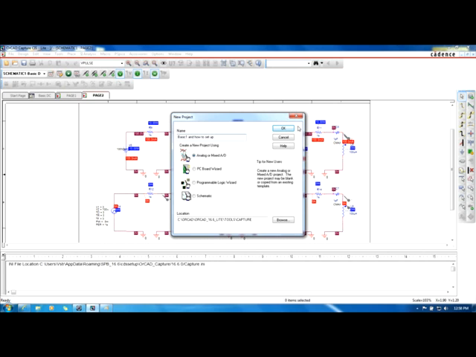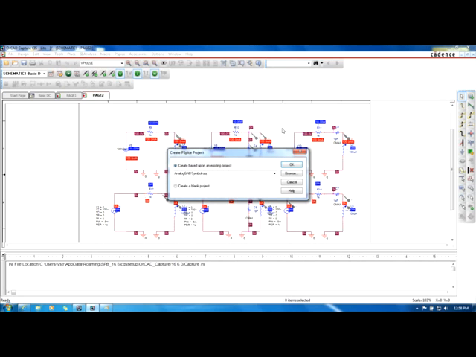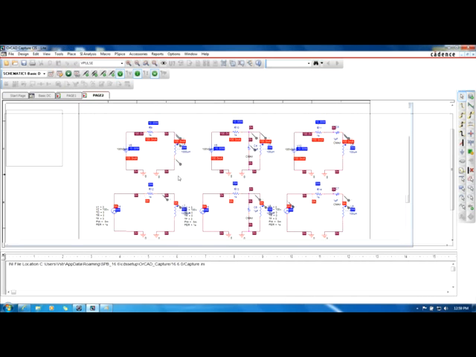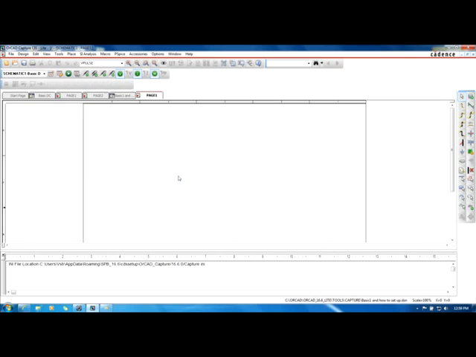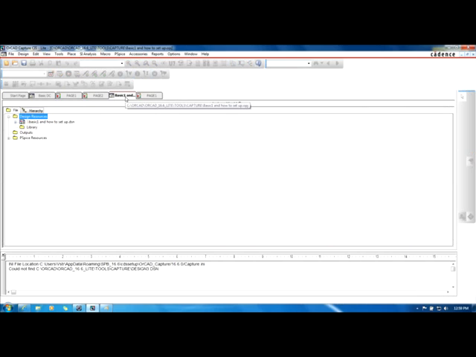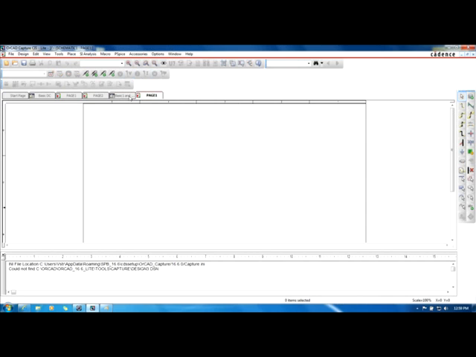Create based upon existing project. We could create it upon this project, but I think what I would like to do is show you how to completely start all this. Oh, actually, it says create a blank project right there. Okay, now we have this project right here. This is our new project. This page is page 1 of the project.